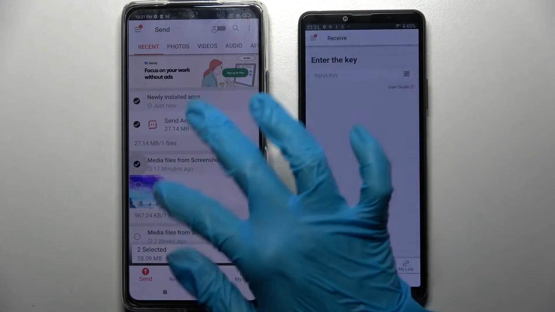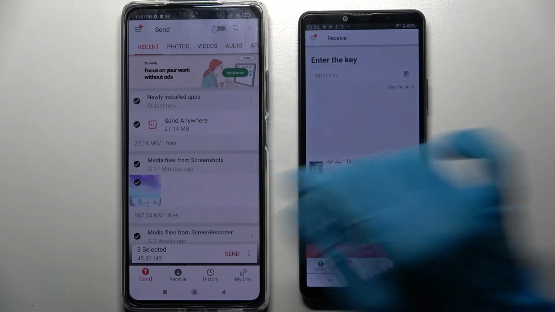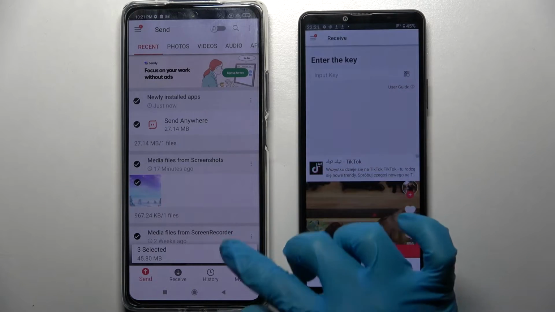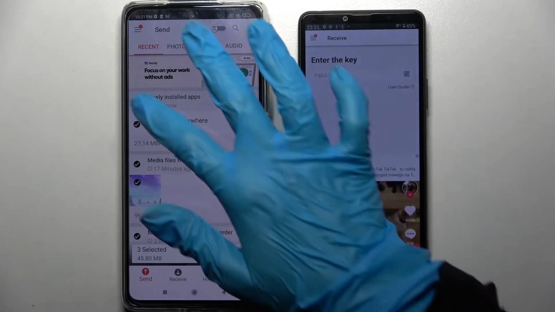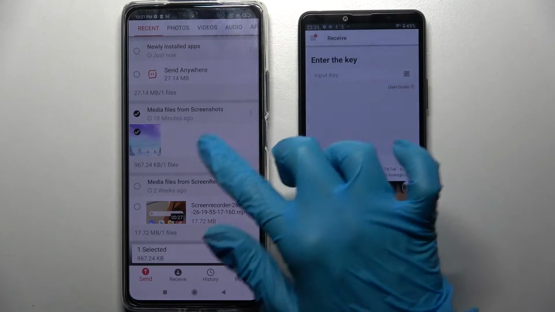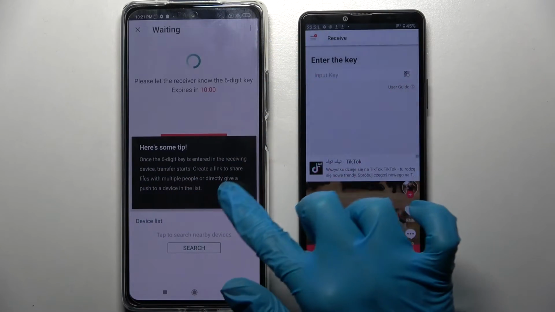Then click on all of those type of dots. This way you will select all of those files. Then when you click send, you can transfer all of them. It will take a lot of time though, so I will go with only this one photo. Just send and click got it.